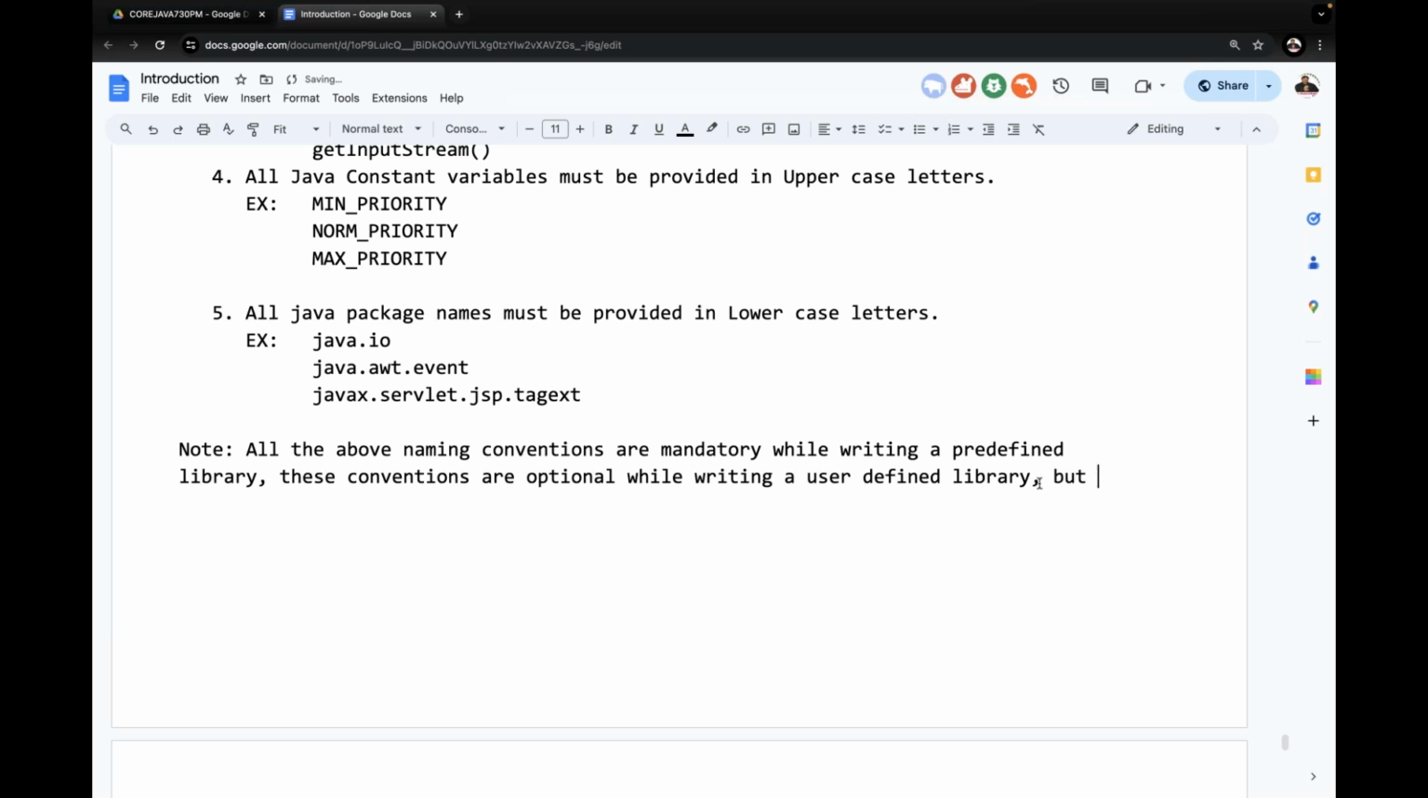But it is suggestible to follow the above conventions for a user defined library.